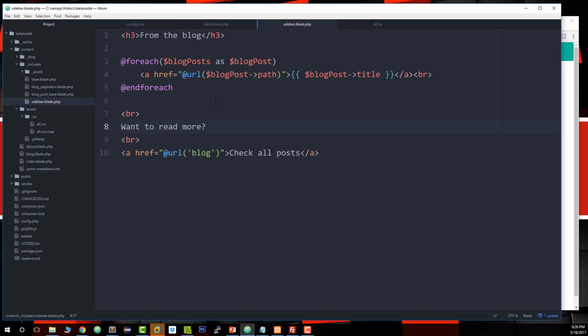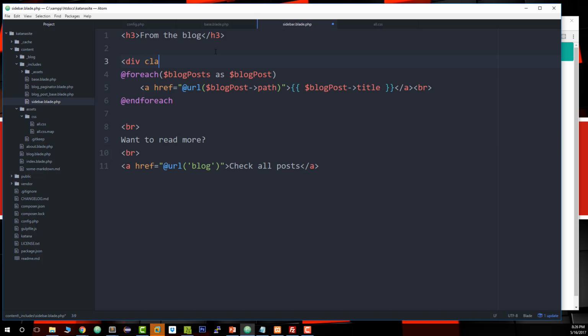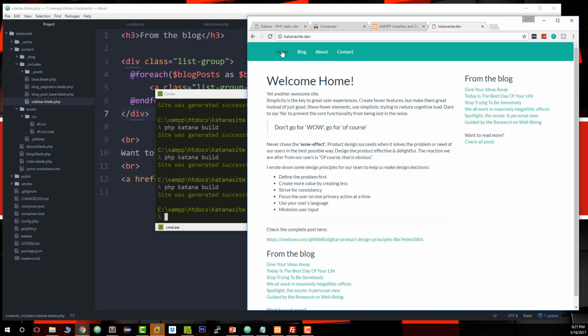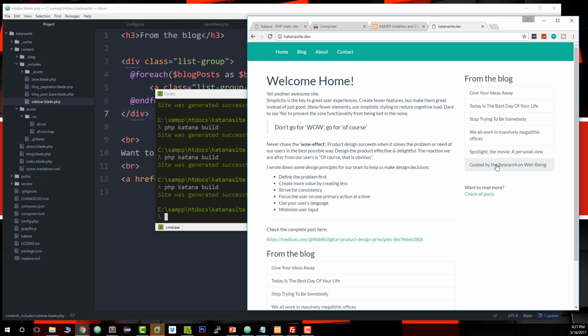So what we're going to do here, let's go right above the foreach, and let's say div class, and we'll do list-group. Okay, and then the ending div is going to go down here, and then inside here we're just going to have the a tag, and then just add a class of list-group-item. Okay, and that's going to display the post with a link. I just want to get rid of the BR tag, the line break at the end here. All right, and then we'll save that, build it out, and there we go. So that looks a lot better.